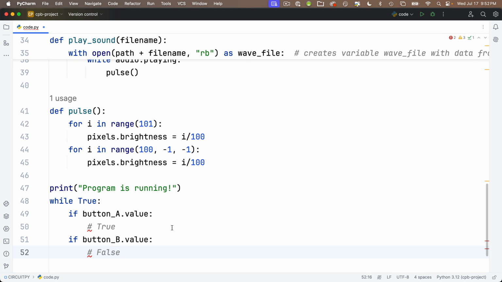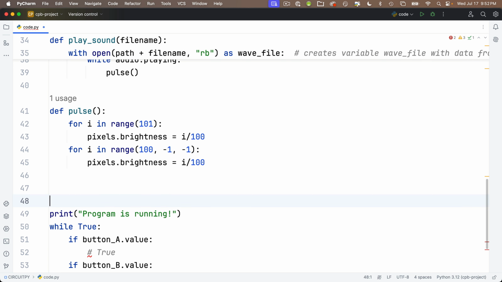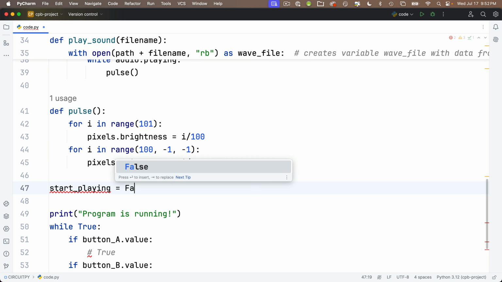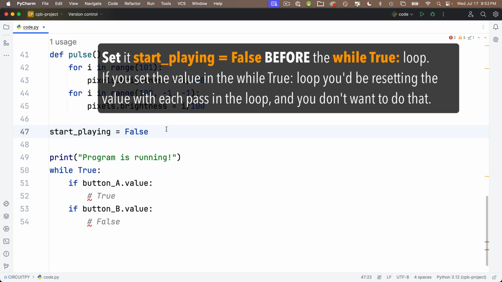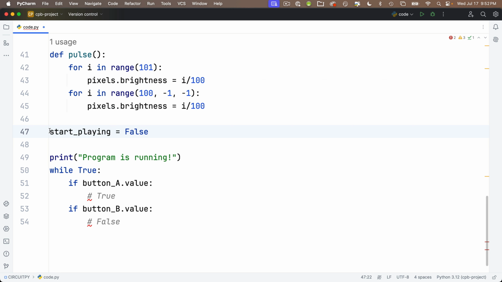First, let's create that value to hold true or false. And why don't we call it start_playing. Now we want to set this initially to false before we enter the while True loop, because we want to make sure that it's false, it's off, and it's not going to play sound until we press button A. So just above while True, we'll say start_playing = False.